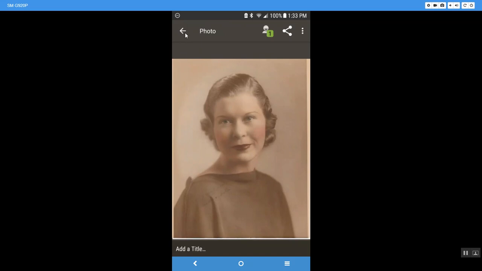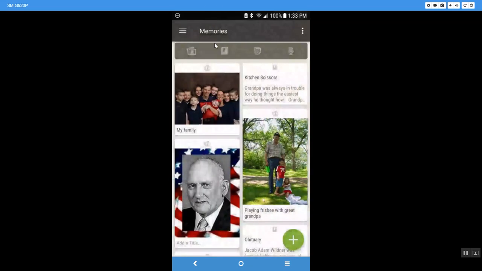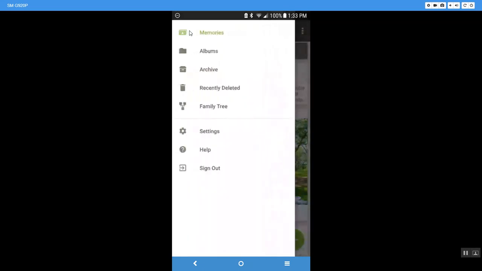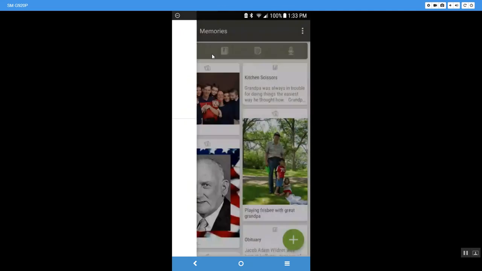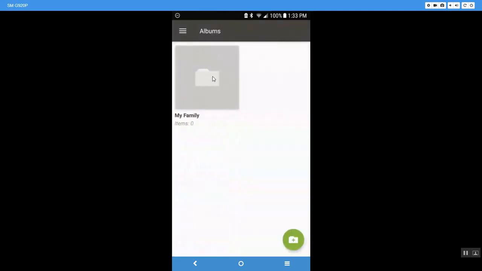So I'm just going to come up here to the top left-hand corner and click on that back arrow, and when I do, it brings me back here. So here, let's go up to the top left-hand side on these 3 lines, and I'm going to click there. I'm going to click on Albums. Now, when I do, it says I've already put in an album, and let me show you how I do that.